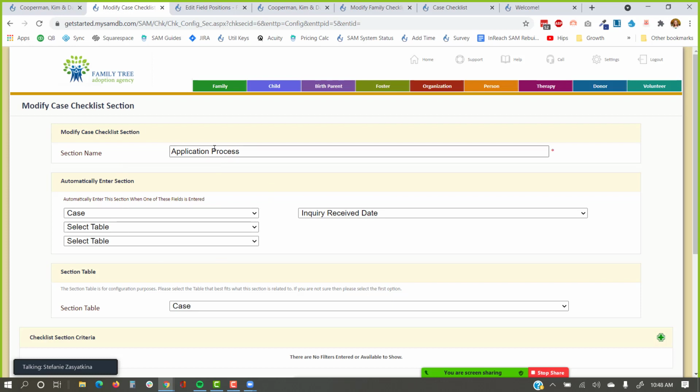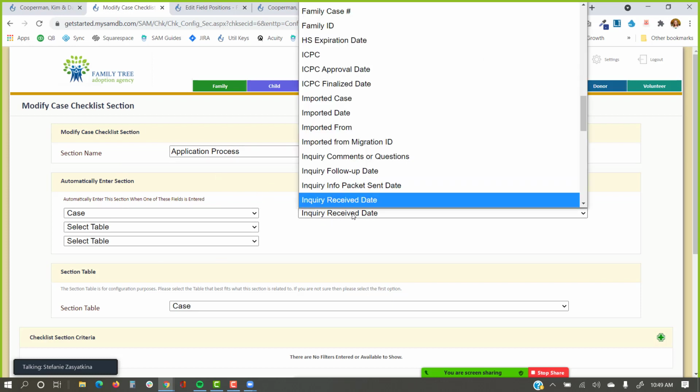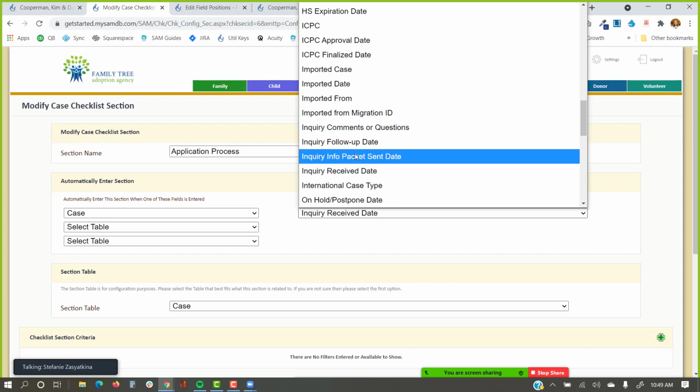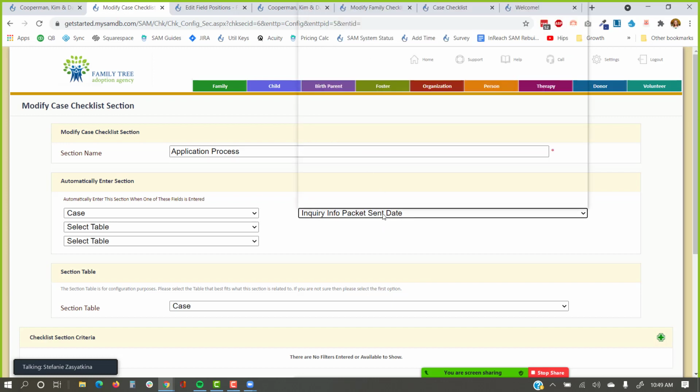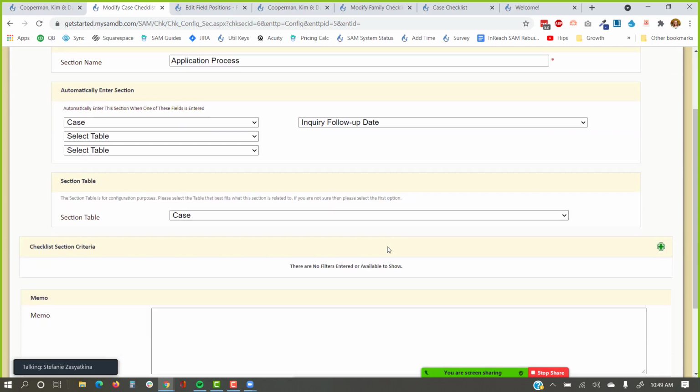So the application process, we've got it set up right now for application receive date, but maybe we actually have it when we enter the inquiry packet or when we do this inquiry follow-up date, or some agencies have an orientation. I just don't need the application process unless it's ready for that record. So it allows you some options there.